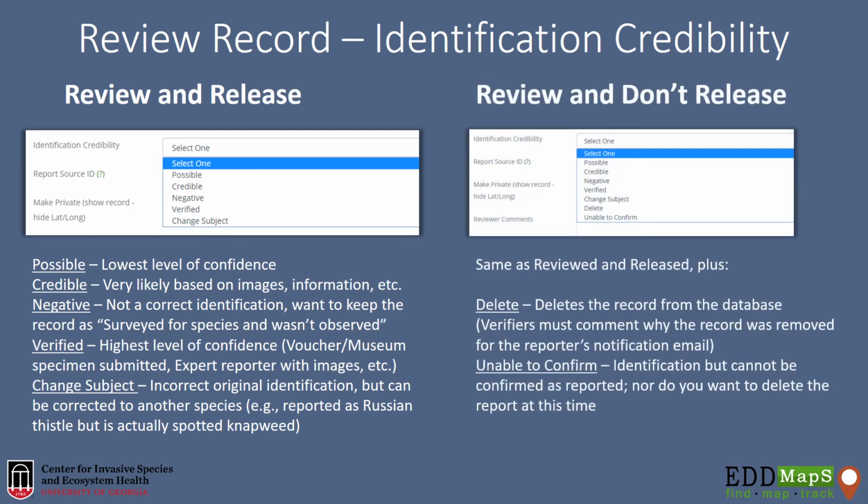Review and Don't Release has the same options as well as Delete and Unable to Confirm. Delete removes the record from the database and the verifier must provide comment to the reporter. Unable to Confirm notes that the record cannot be confirmed as the subject reported, but you do not want to delete it at this time.